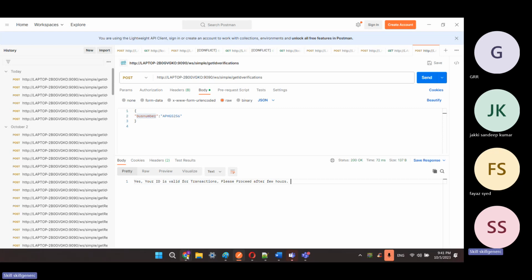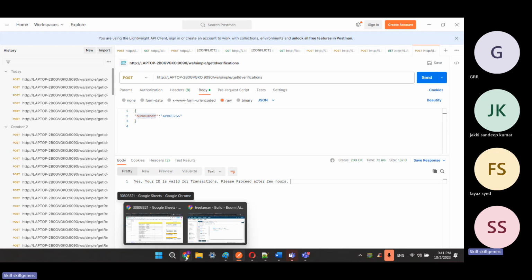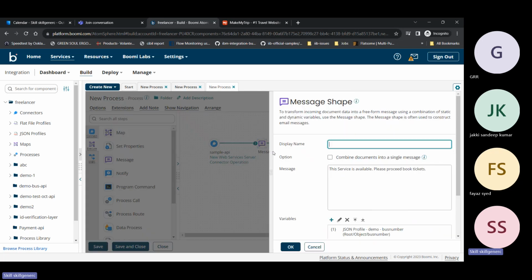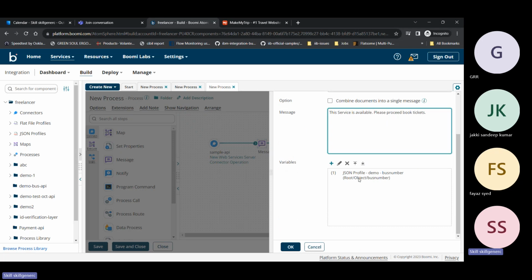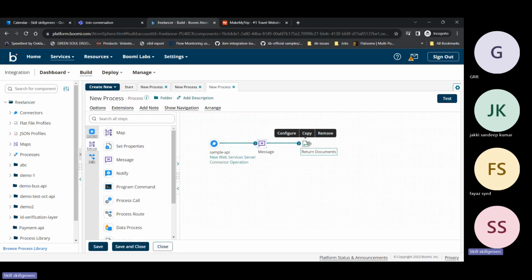So here our requirement is, after passing the bus number, we need a 200 or 500. Again, if I pass a new number, we'll get a response again. So we'll test now. The development part is done. In the message, there is only one change: we need to add the message, and in variable, we need to add the variable. And for return document, we need to pass the return document.